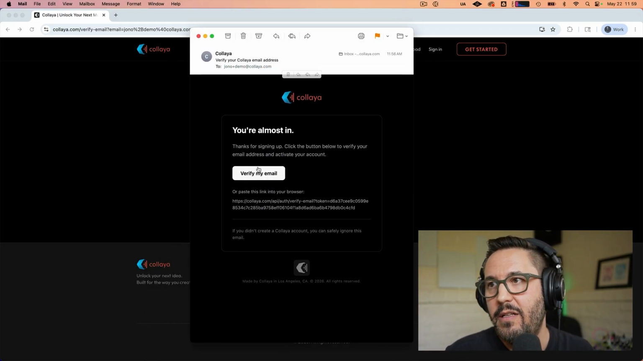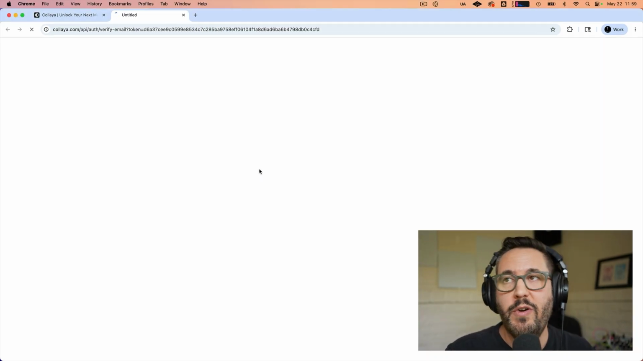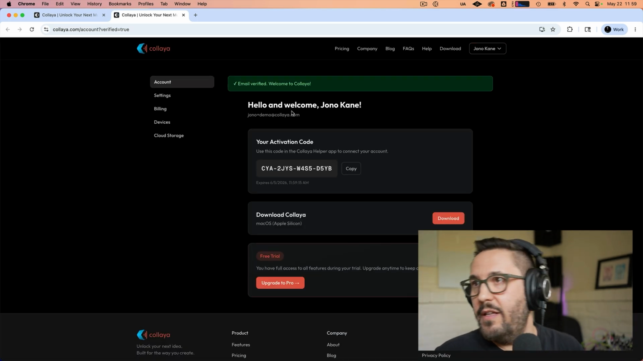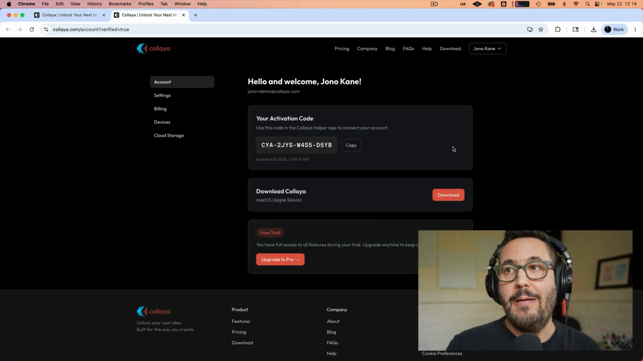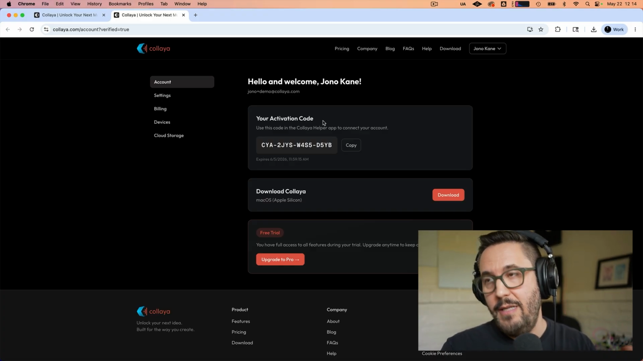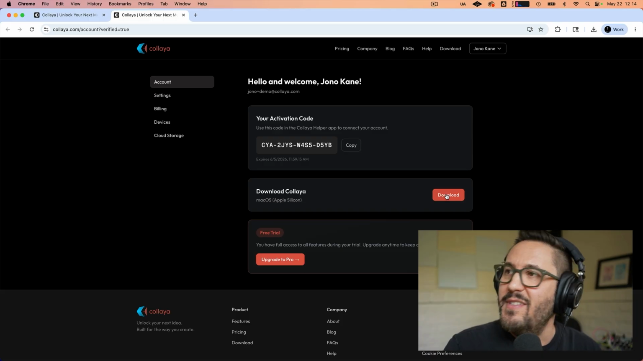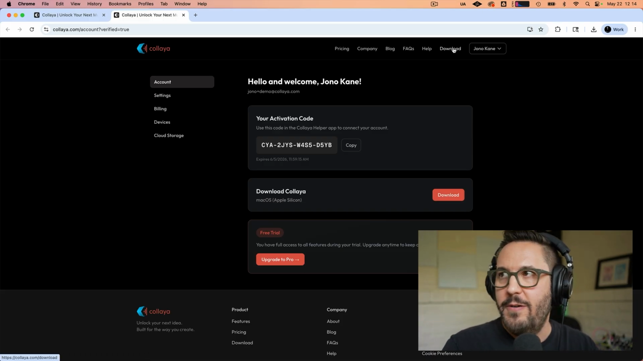So I'm going to go ahead and click on the link, verify my email. That should bring up your account in Collaya.com, and it should say email verified. Once your email has been verified with Collaya, you'll see here on this page, we've got an activation code. We're going to use that in a minute, and download Collaya. Same link here as up here as well.